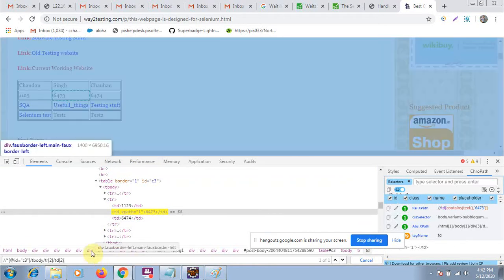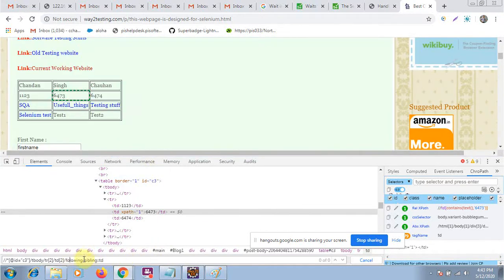So how will we do it? Single slash, and I will say following-sibling. The spelling may be a mistake. Following-sibling, double colon, TD. I think so. Yes. So you can see that following sibling means 6747 has been highlighted. You can find it out.